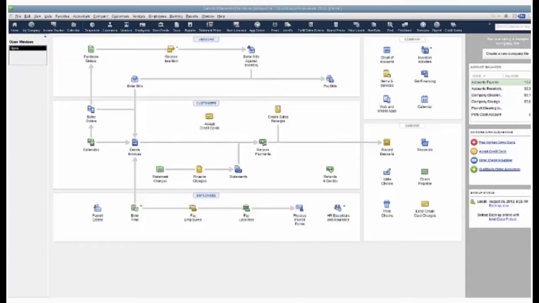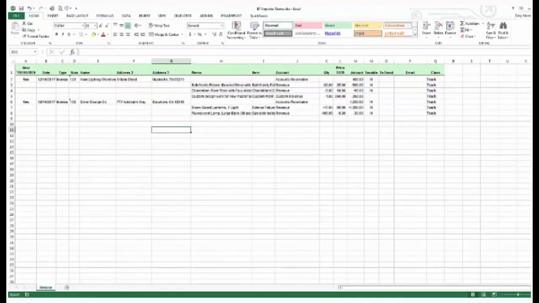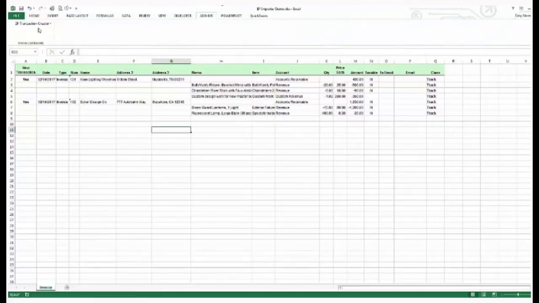Now let's look at how the IIF Transaction Creator works. Like all of Big Red Consulting's tools, the IIF Transaction Creator functions natively inside of Excel. So in order to access the tool, you'll need to open up Excel. And once you have Excel open, if you go to the Add-ins tab, if you're using Excel 2007 or higher, you'll find the IIF Transaction Creator.